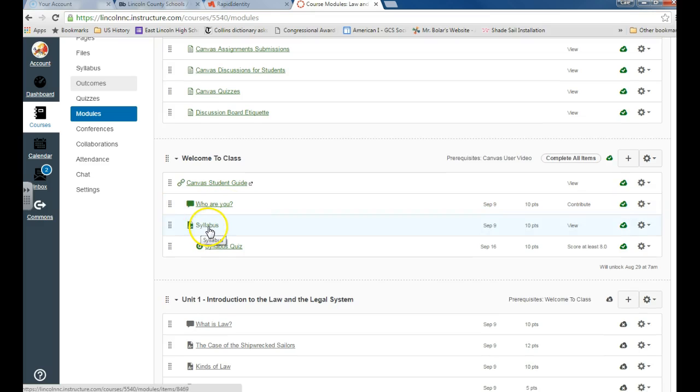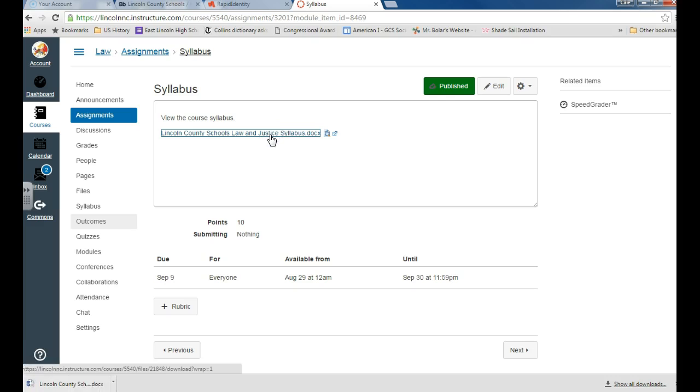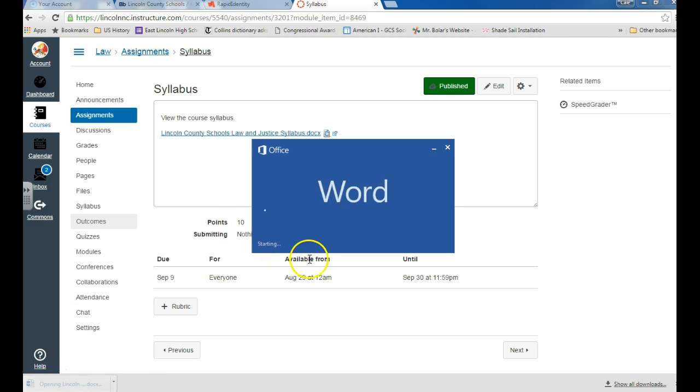Then there's an assignment here to view the syllabus. So when you click on that, you can get to the syllabus. Here we go, view the syllabus. It comes up in a document. You can open the document when it's downloaded.